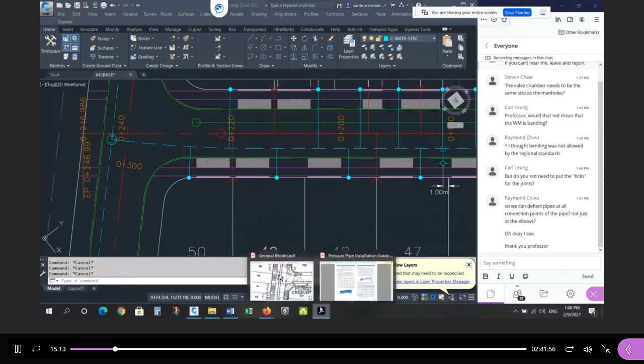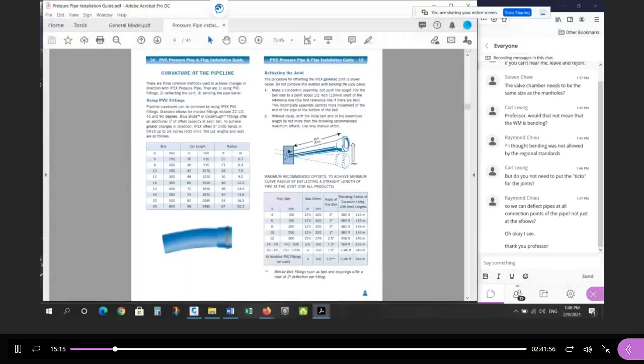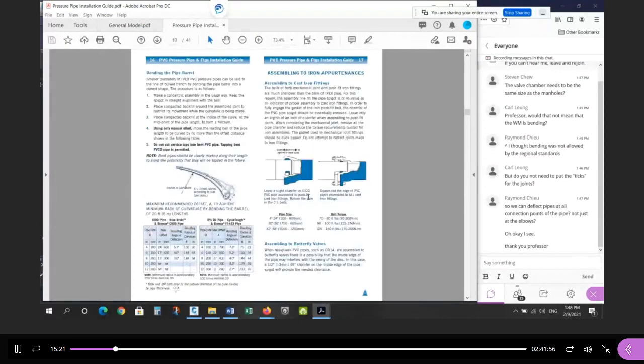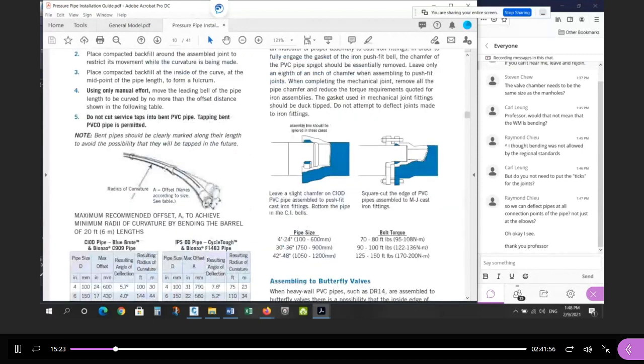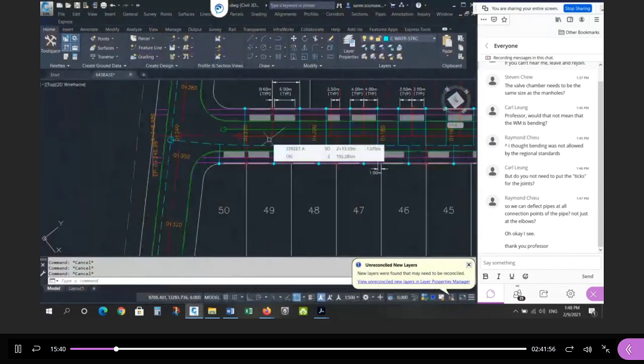The other thing you can do, which is not allowed, instead of deflecting at each joint, every time you make a connection, you kink it by 3 degrees or 2 degrees. You can actually bend the pipe, physically bend it, right? But that puts undue pressure on the pipe, and the region doesn't allow that. So this method, even though the manufacturer says you can do it, the region doesn't allow it. So we can't use that technique. Okay, does that satisfy you guys? Carl, Raymond, does that make sense?